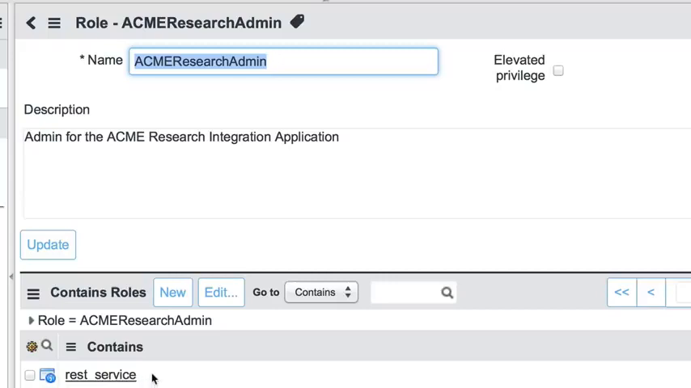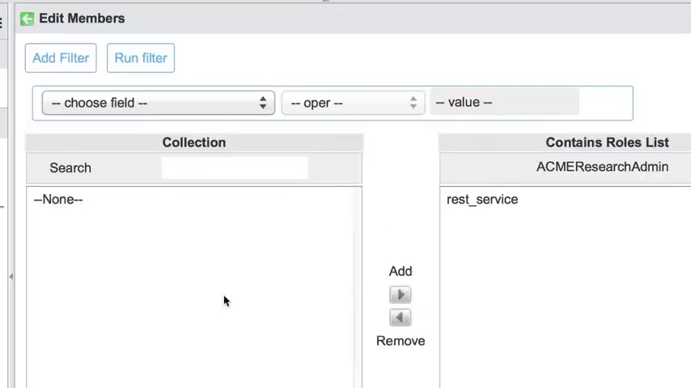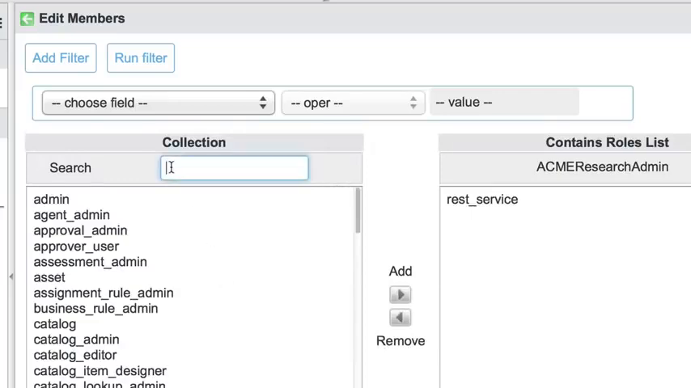I think we did that a little bit earlier, but it's good to point out that if you're going to be using REST, a REST web service, and your role will need to have that REST service role contained with it. If you're going to use a SOAP interface, then you'd want to include that SOAP role instead. And in that case, you'd simply select Edit and find the role you want to add.